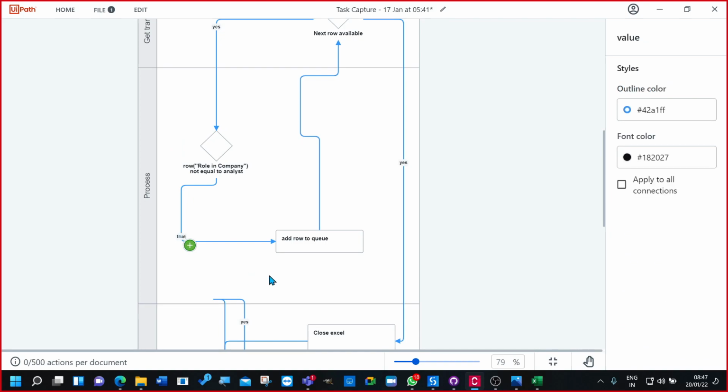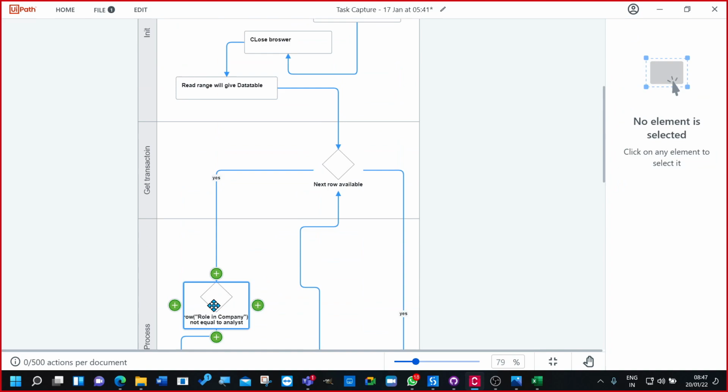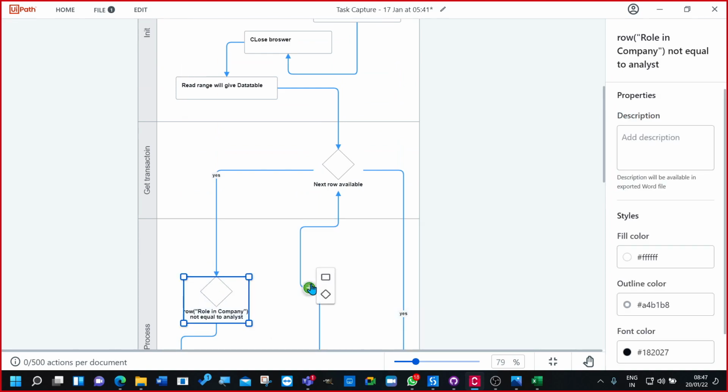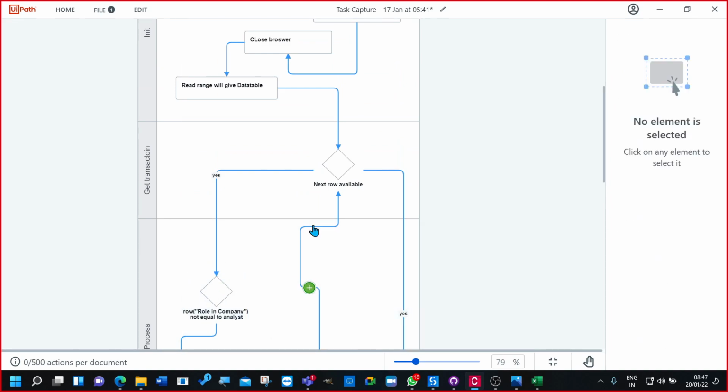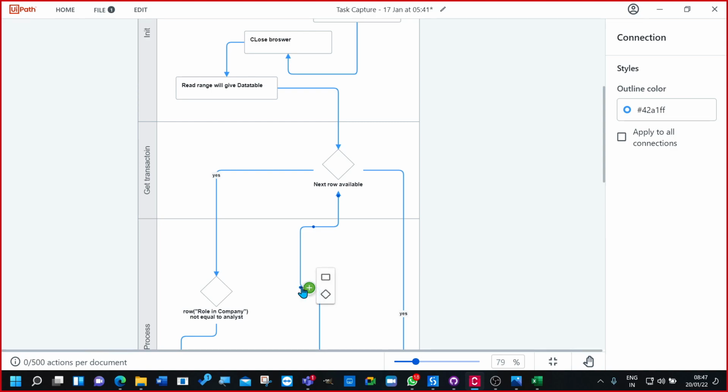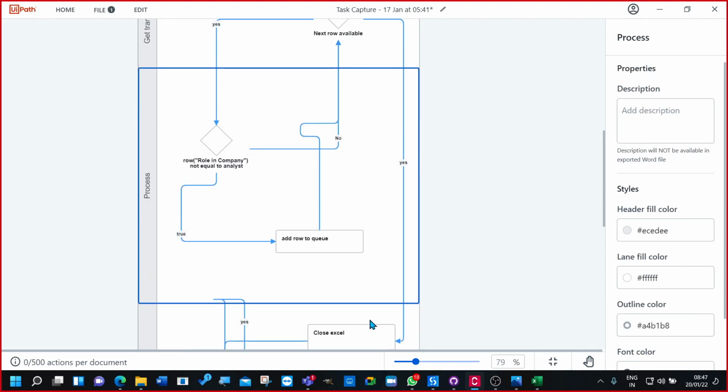So what if it is false? If this is actually an analyst, what should it do? Skip to the next row. So can we directly map it like this? So can we directly take it like this? Yes. Okay.